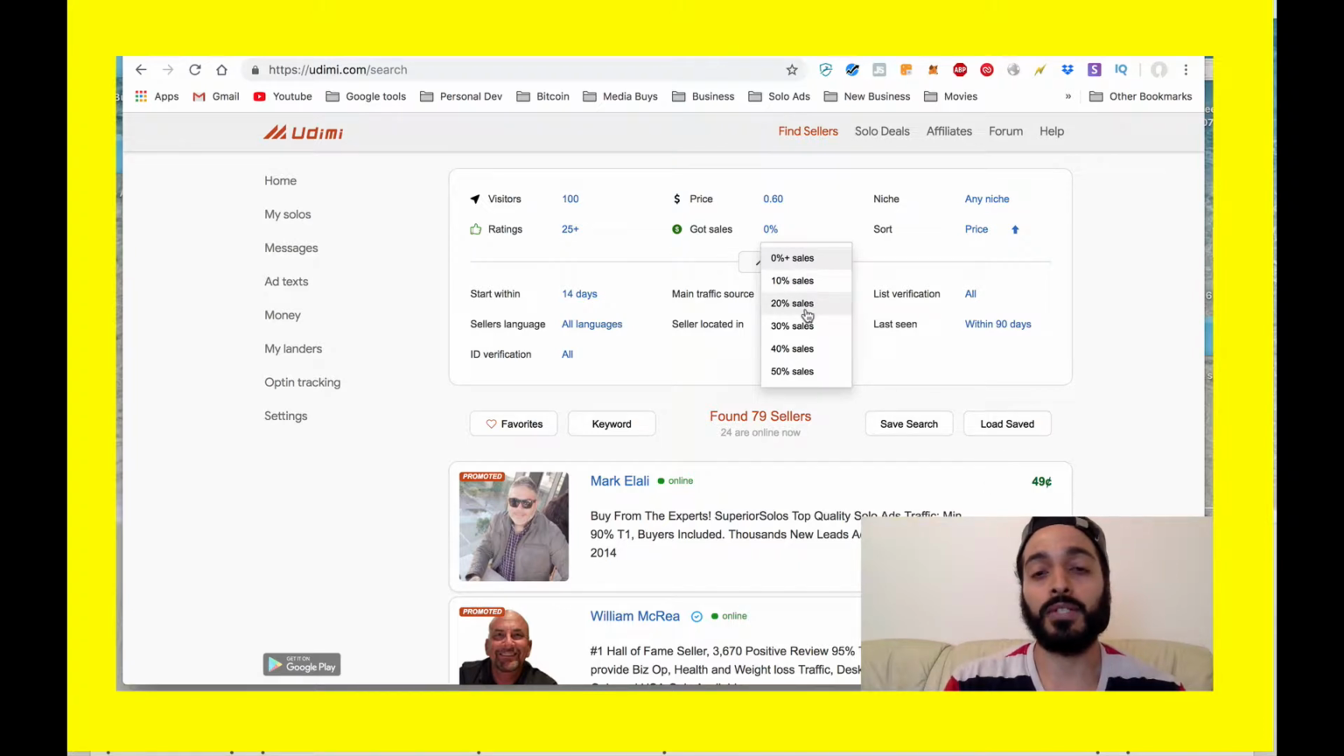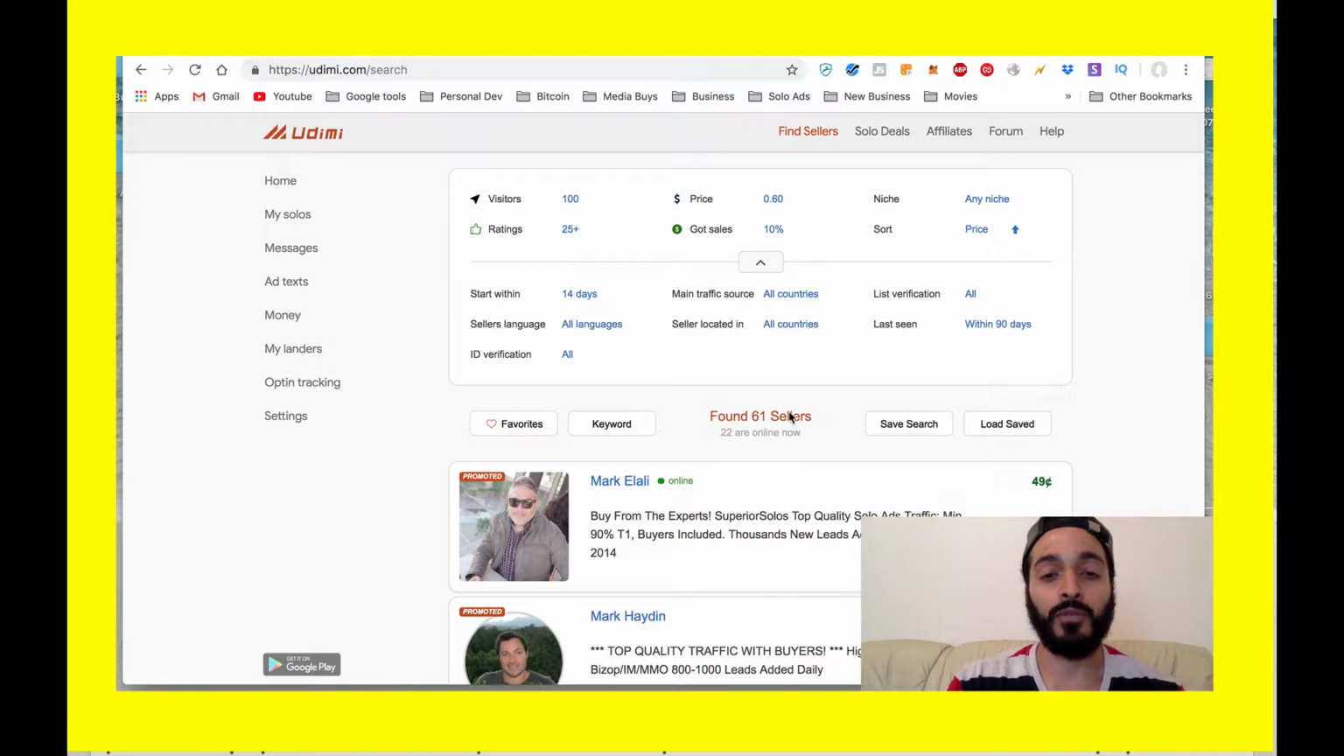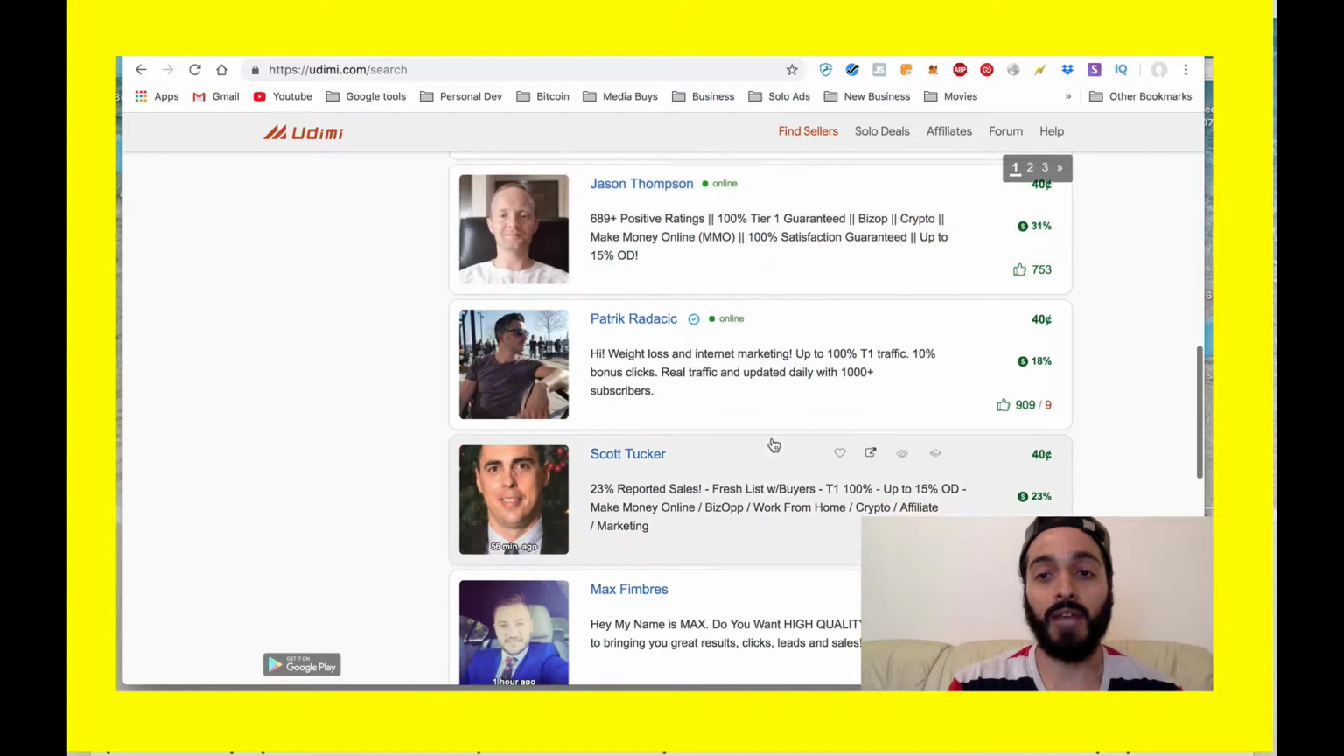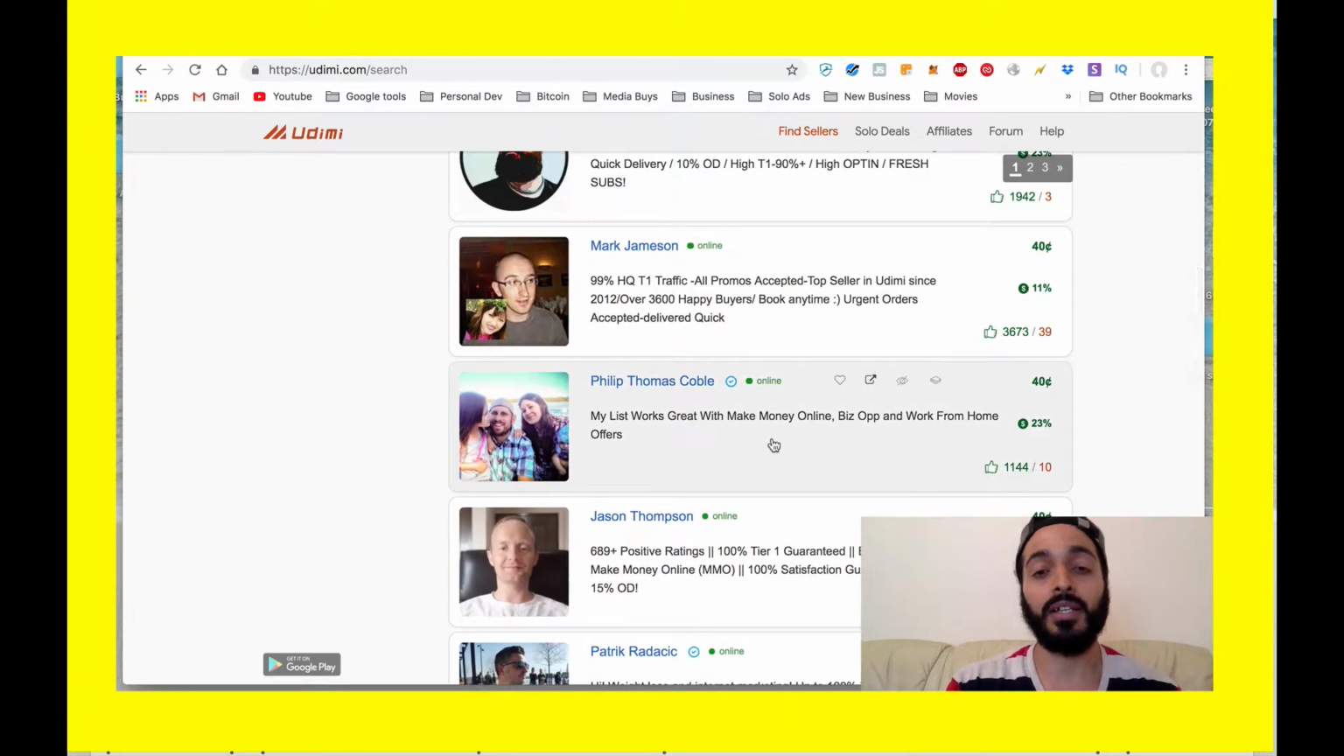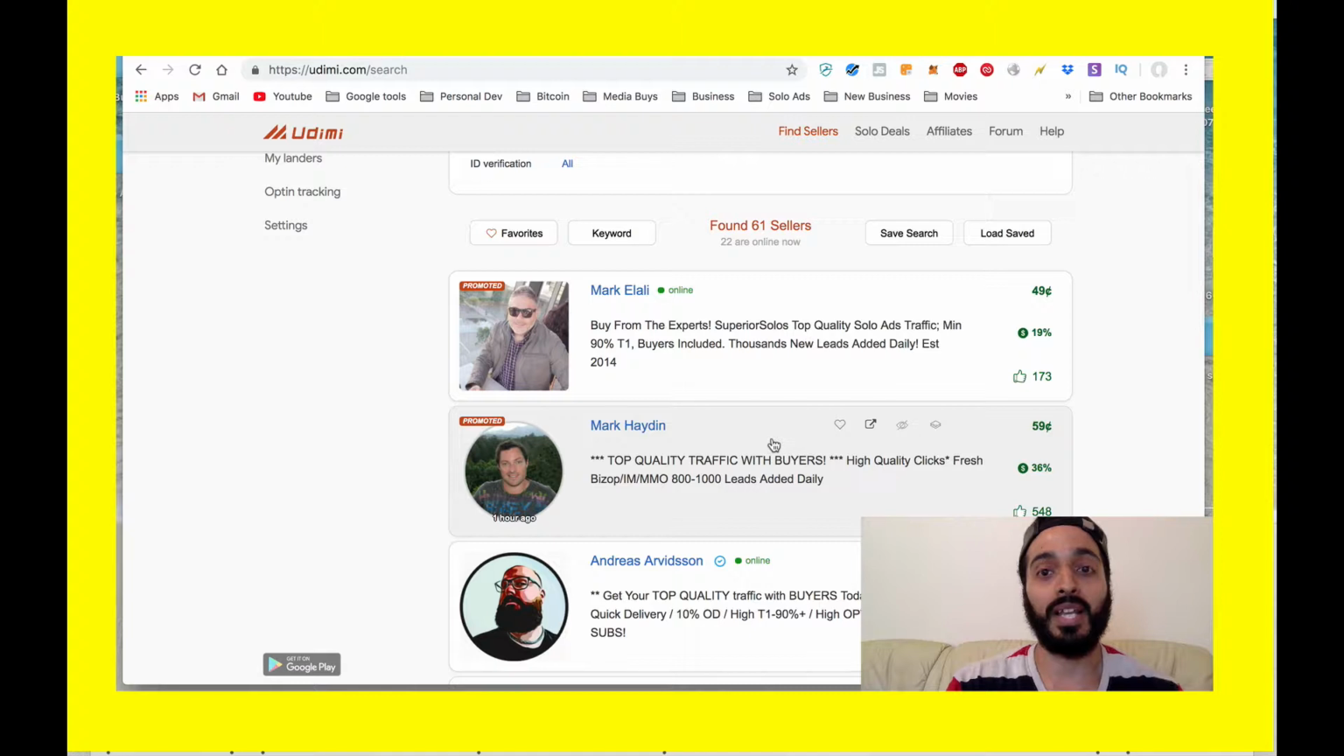You can find out the information of the sellers that have sales. Essentially, from the sellers' past sales, you can see the percentage of people that have bought the product or converted on a specific program or affiliate product, and how many of those people have actually signed up. So for example, let's say we want sellers with a sales metric of at least 10%. So from 10% plus, everyone that's been filtered down has had at least 10% sales once they've delivered their solo ads.